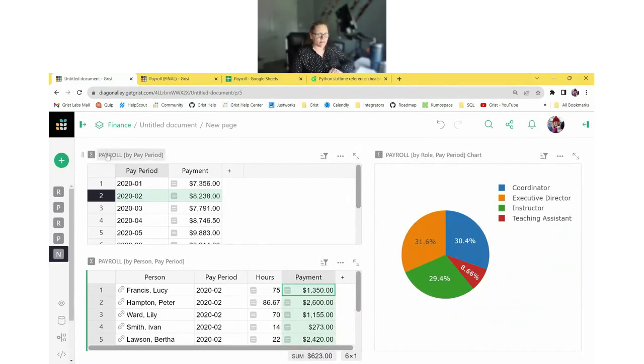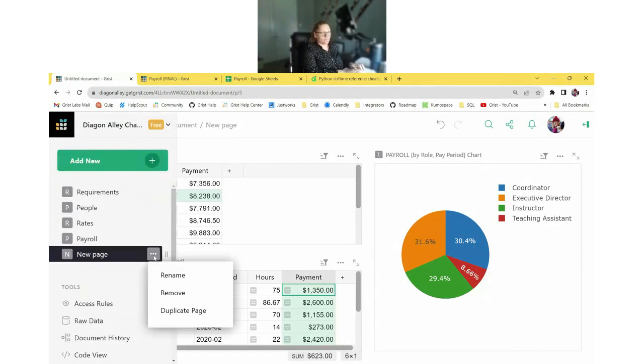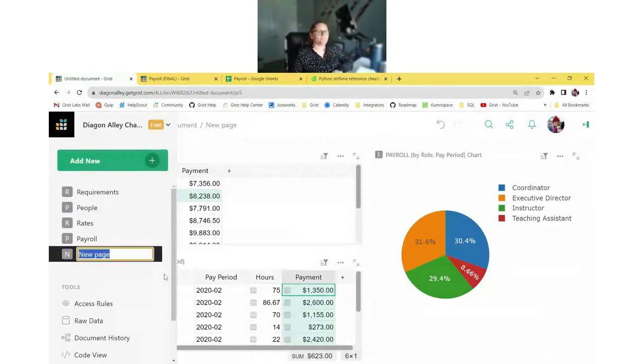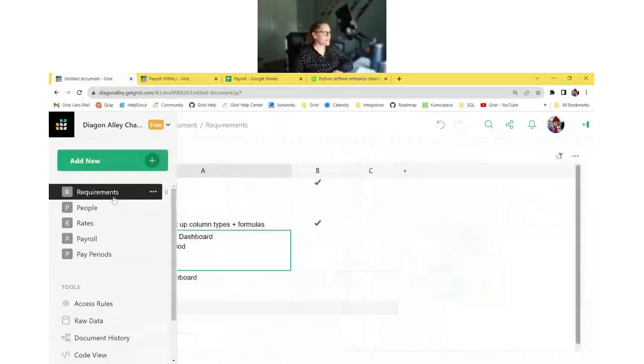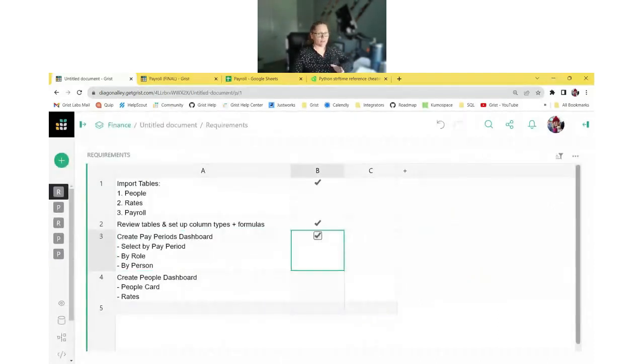And then last but not least, let's just name our dashboard. Excellent, we can check that one off. And then last but not least, we have our people dashboard. Now with this one, we just wanted contact information and then to see a person's rates. We can just build this on our existing people page.